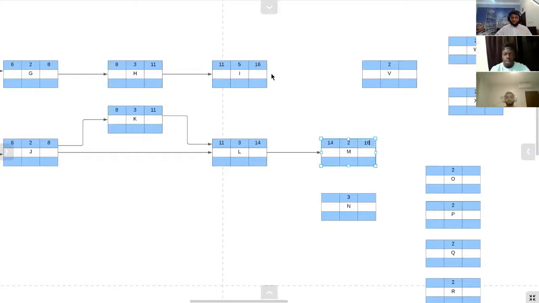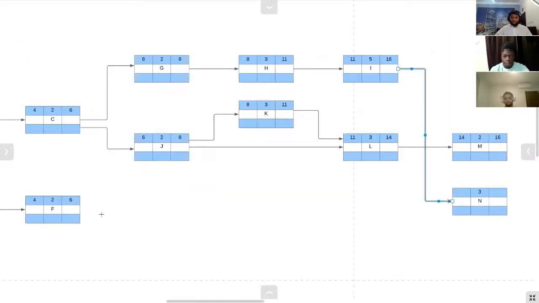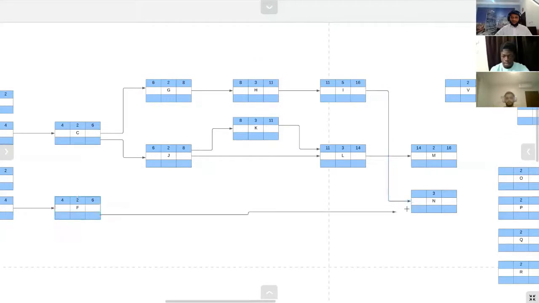Task N has a relation with I and F. This task is F. The finish date here is 16 and the finish date here is 6. So we are going to put the 16. The final date will be 19.